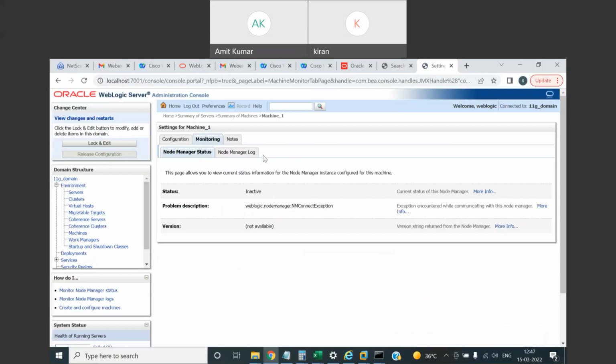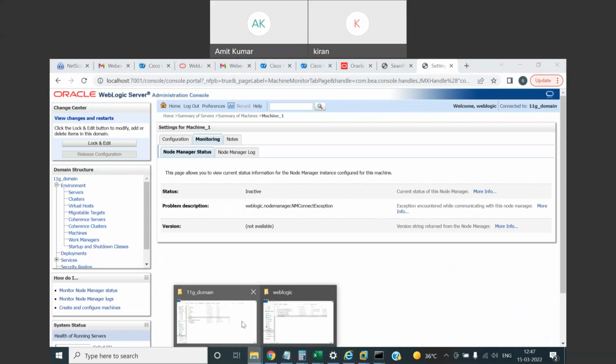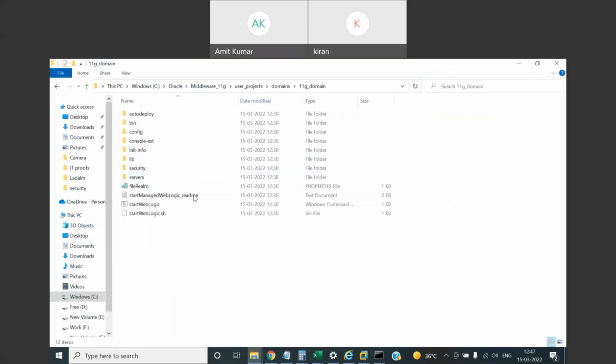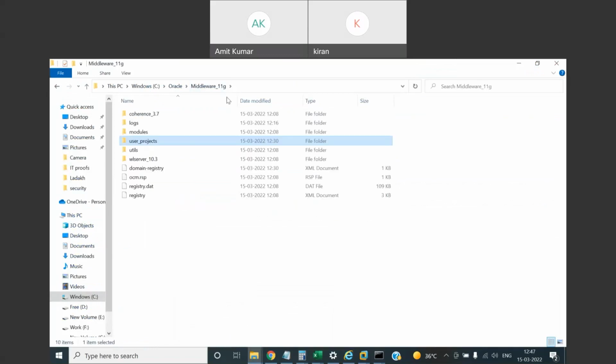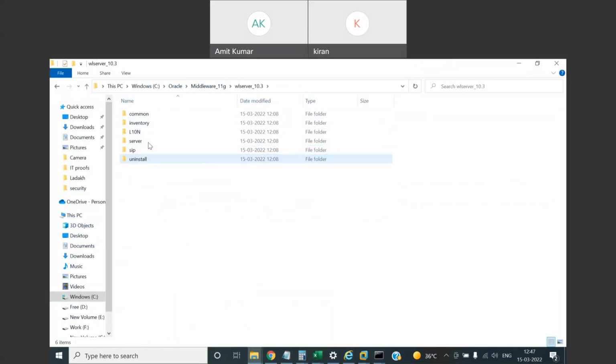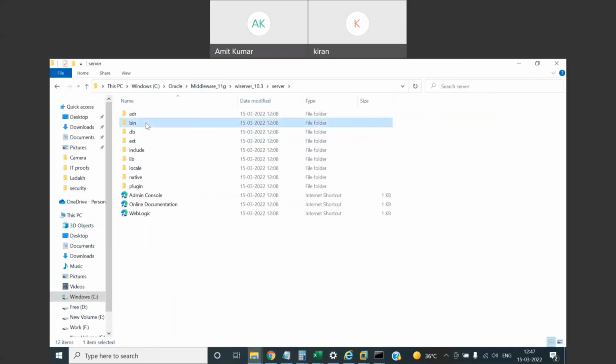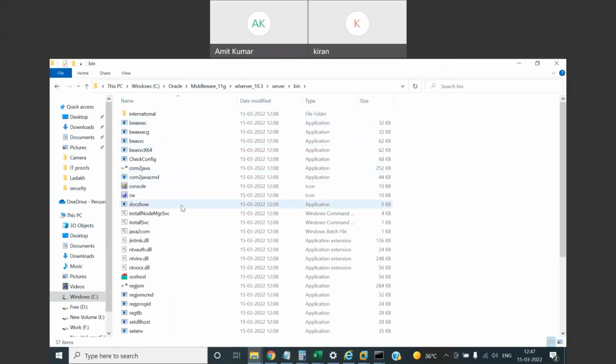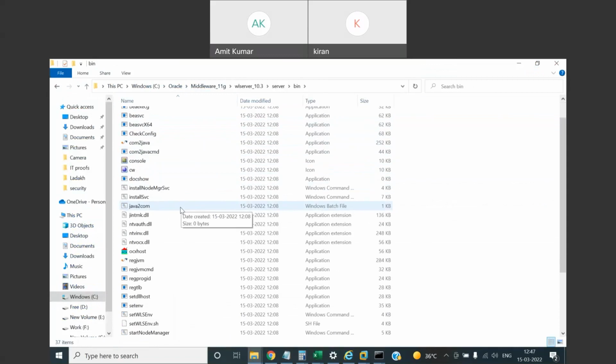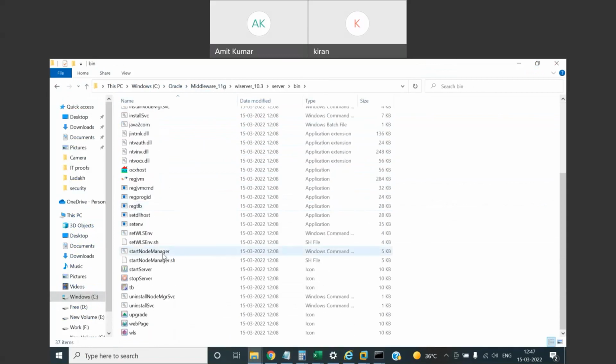we will start the node manager process. So how can we start the node manager process? Go to your folder structure. Go back to WebLogic Home, middleware 11G, and then go to WL Server 10.3, and then go to server bin, not common bin, server bin. Here you will see the command start node manager dot cmd. Just double click on this start node manager.